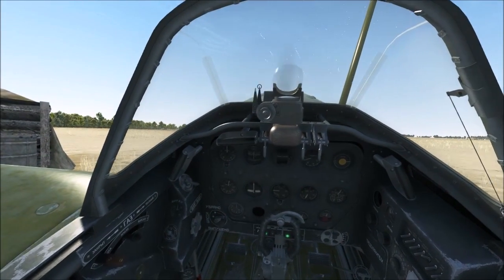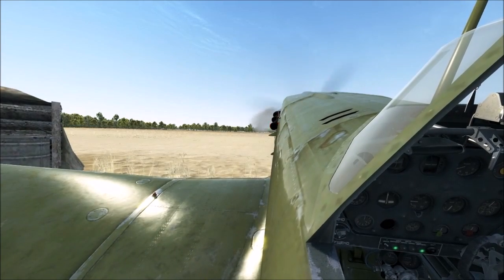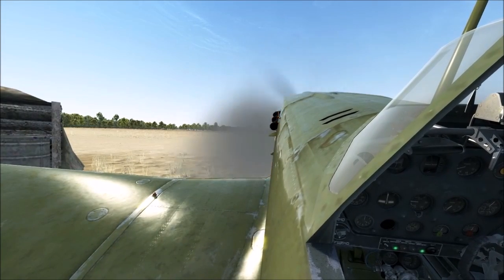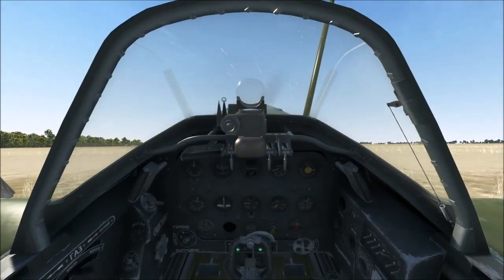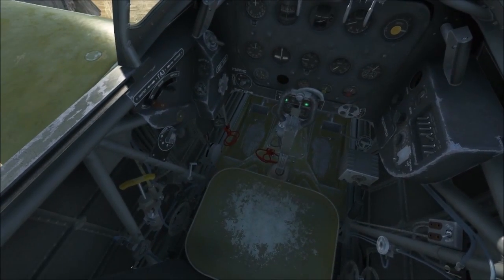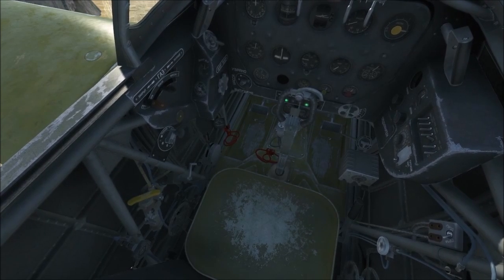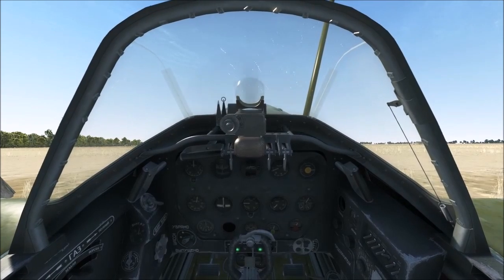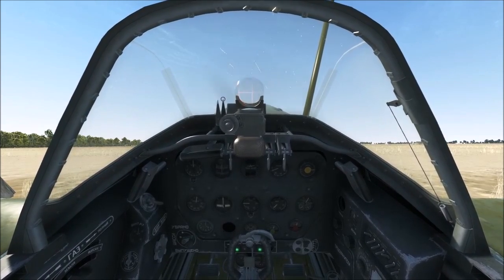Starter on. Ignition. Engine is running okay. Engine revolution stable. Everything is fine. Engine start procedure comes to an end. Gun sight is on. Radio is on. Starting is complete.